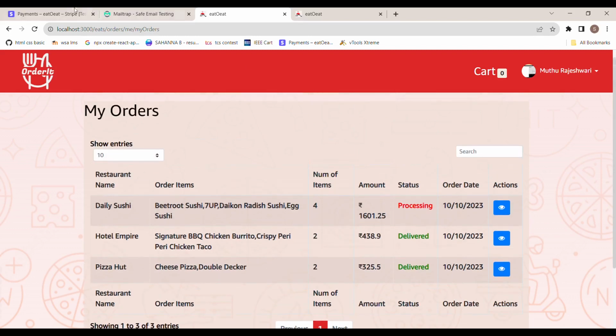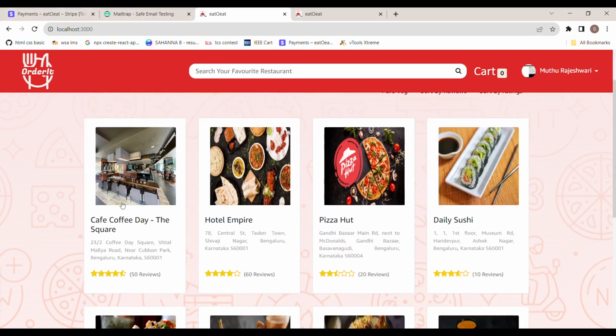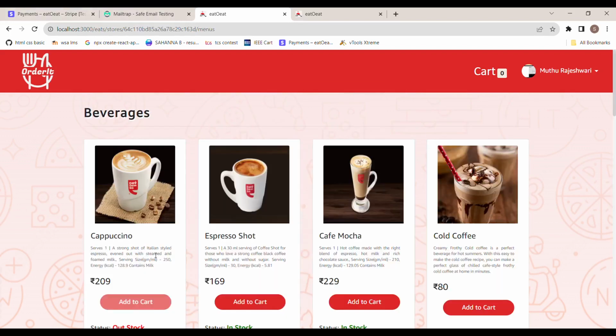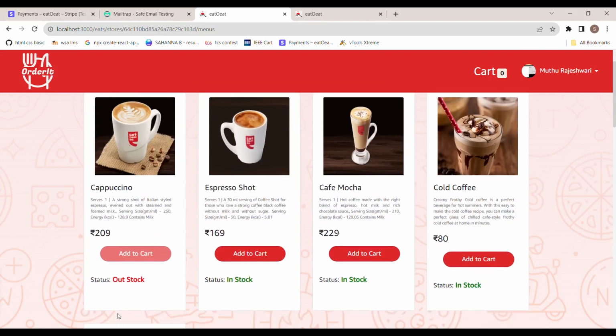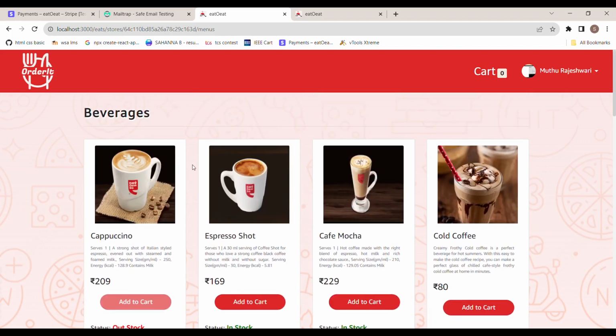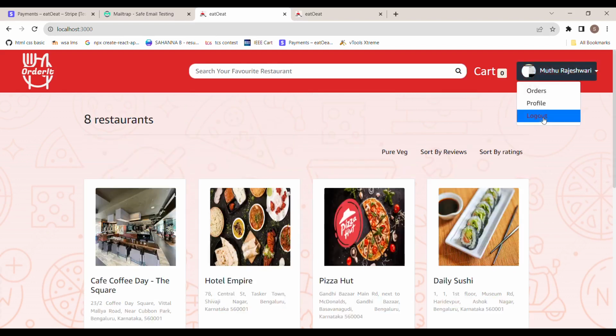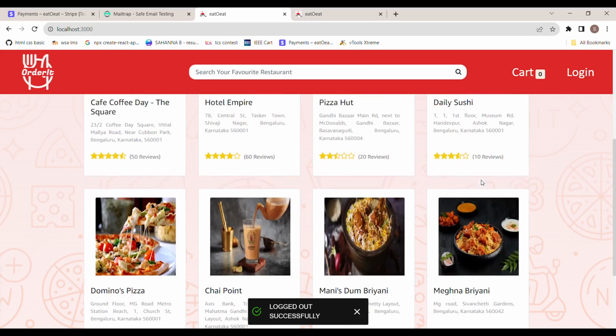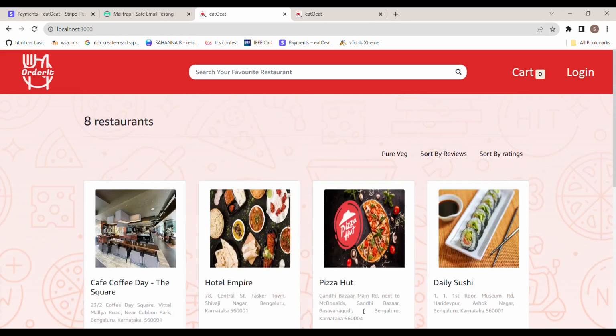And now let us go to the menu and I'll go to cafe. Now we can see that the cappuccino is out of stock because we changed the stock number to 0 in the database. So now the add to cart button will not be visible to us and we will not be able to add this item to the cart. And in this way we can represent the out of stock items from the database. Now let me log out, and this is our project on food delivery, and thank you for viewing.